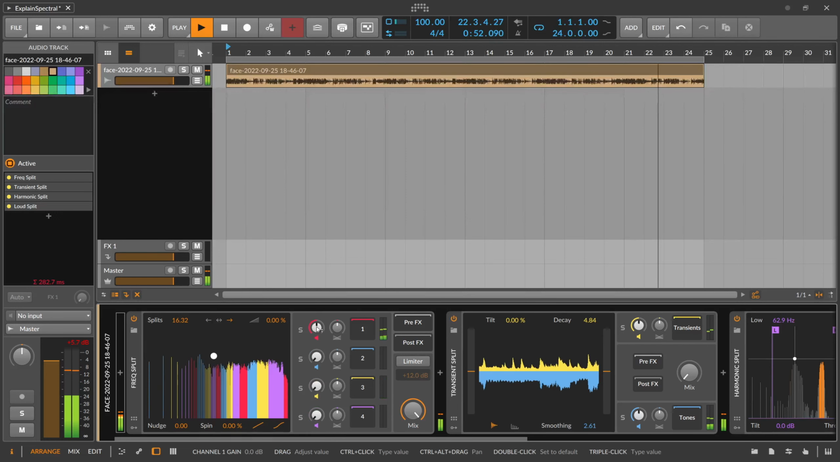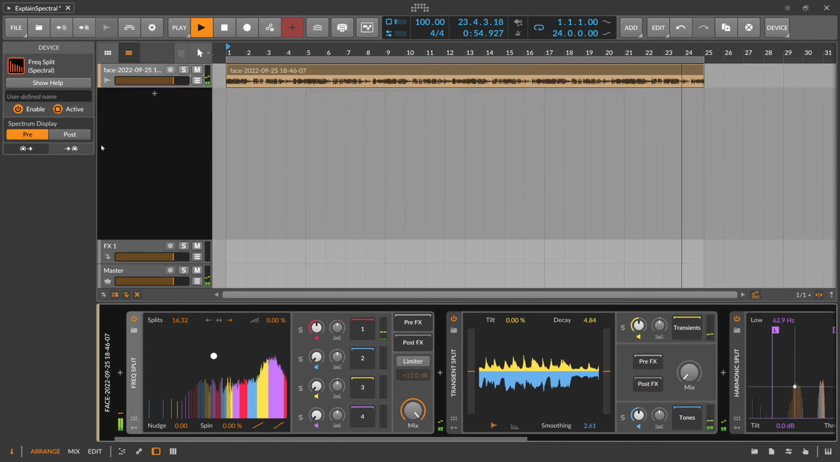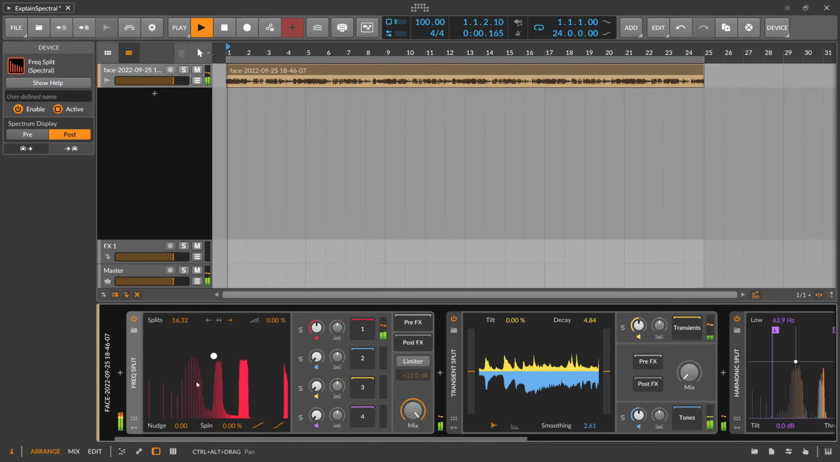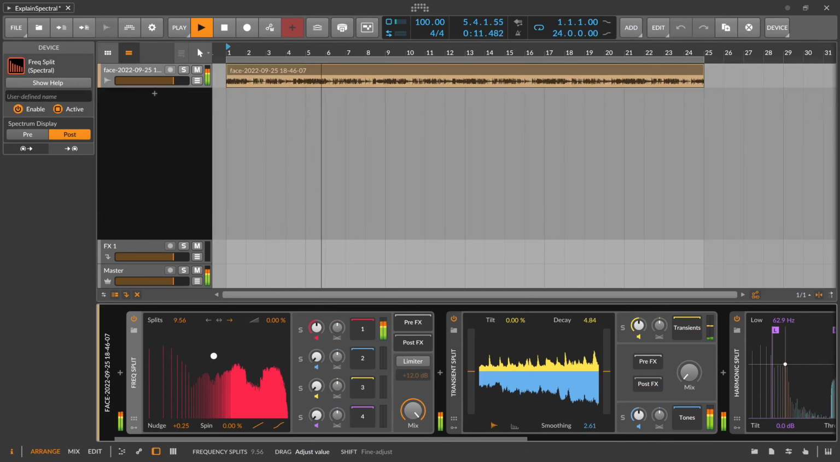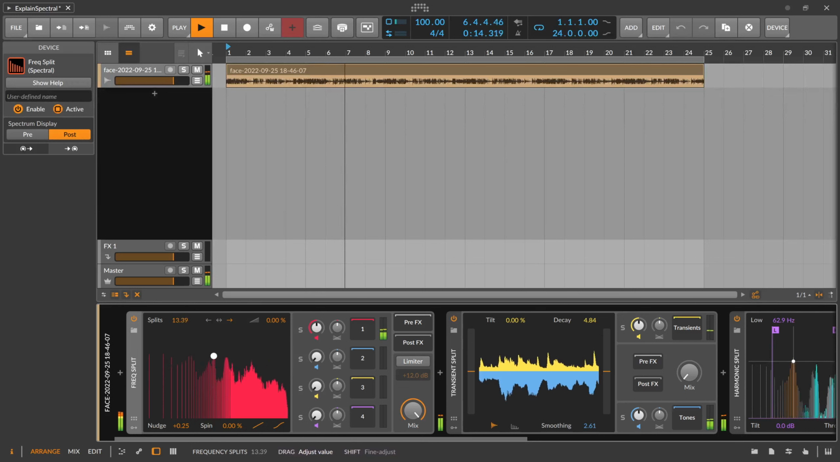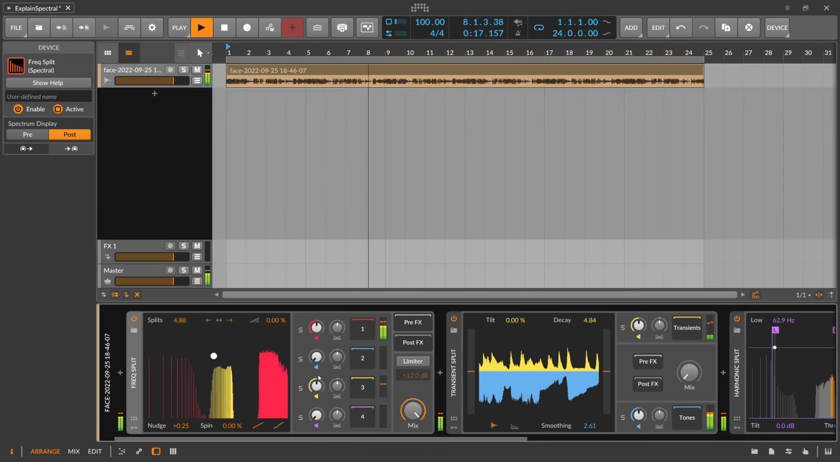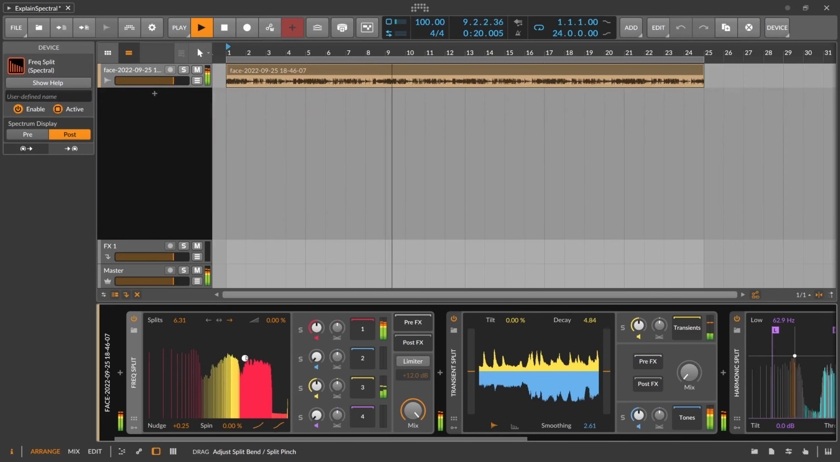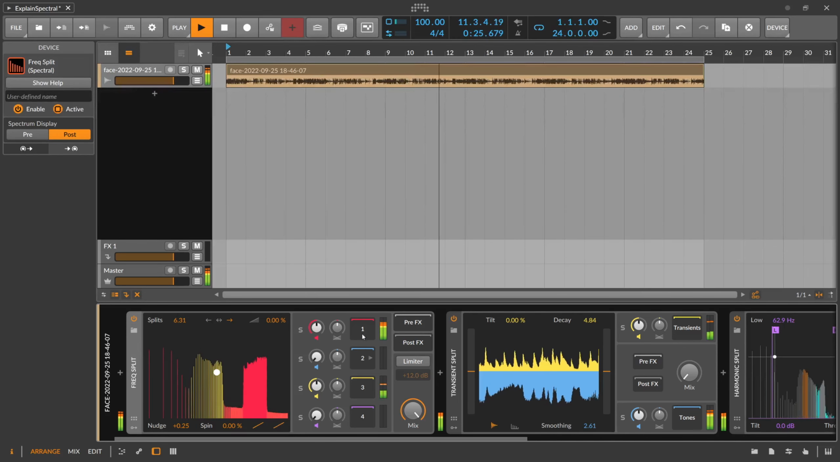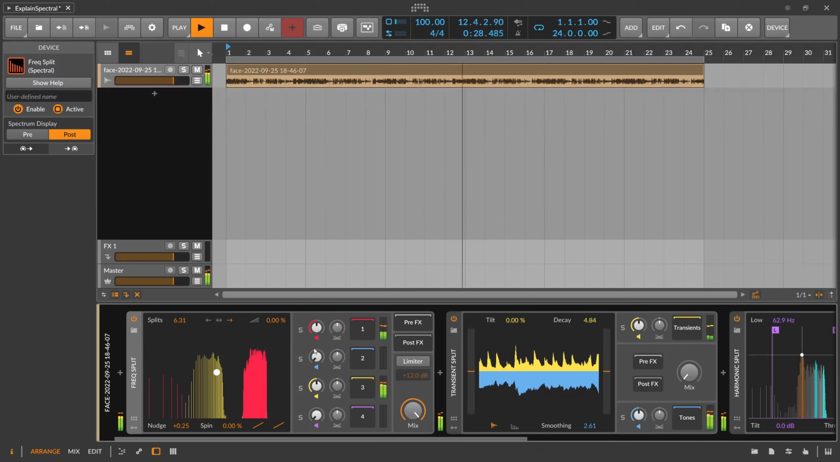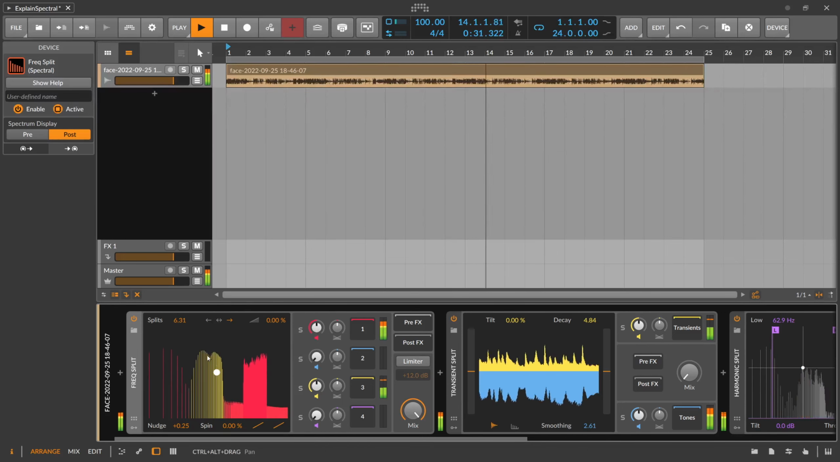Or we filter out everything that's not red. So maybe switch this to post. As you can see, we now have some kind of filter here. So without using any additional devices, it's just a filter. It's kind of a filter where you can select frequencies and make pretty steep cuts, actually.